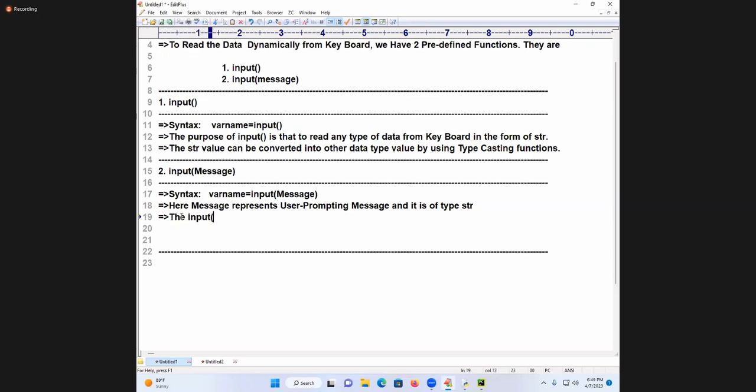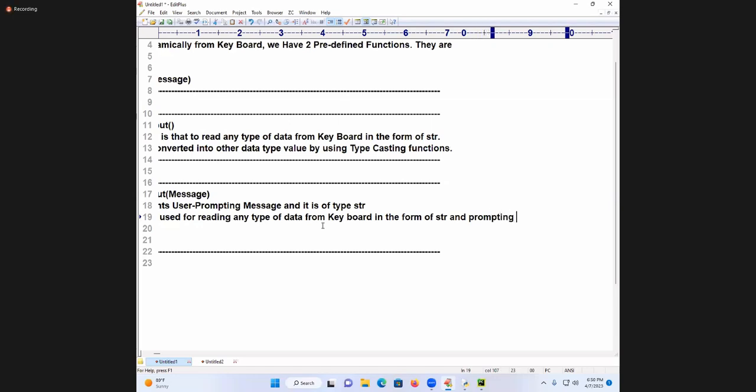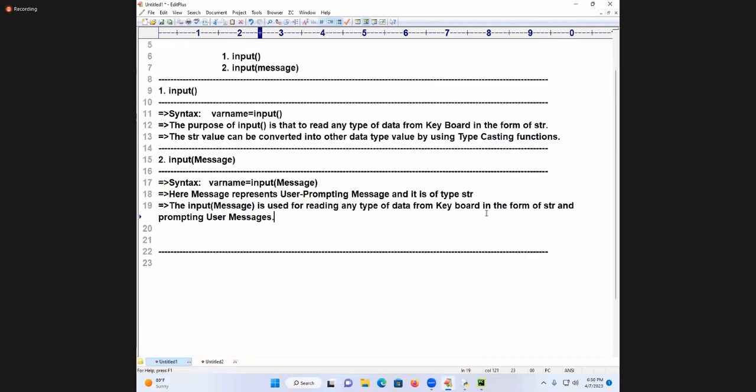The purpose of which function? The input function is used for reading any type of data from where? From the keyboard. Any type of data from the keyboard in the form of which type? In the form of str, by prompting what messages? User prompting messages, in the form of str.